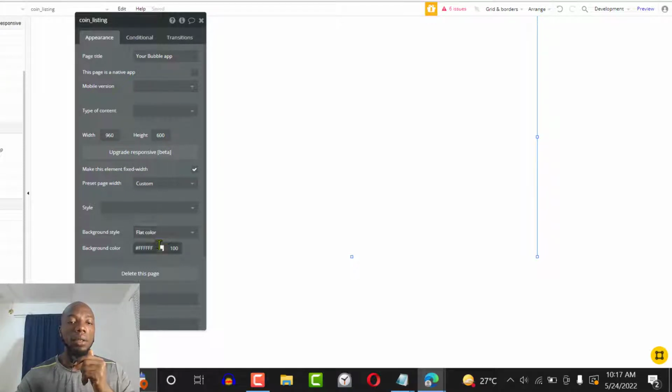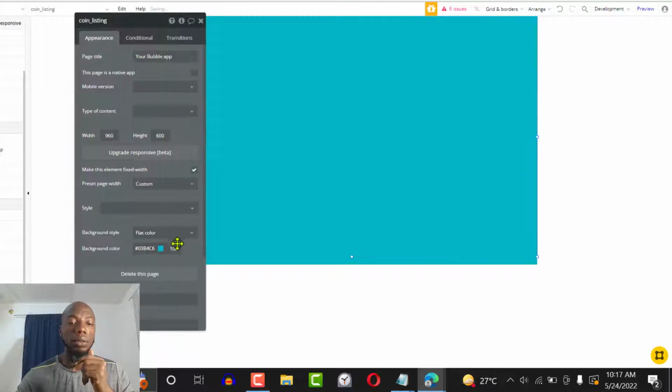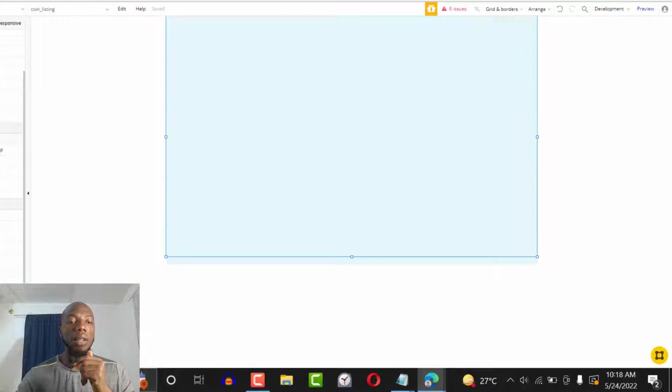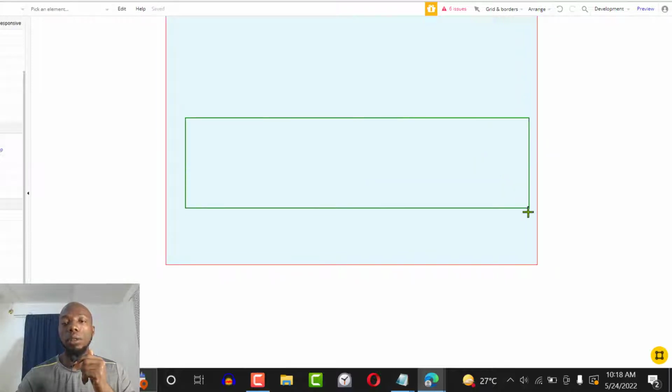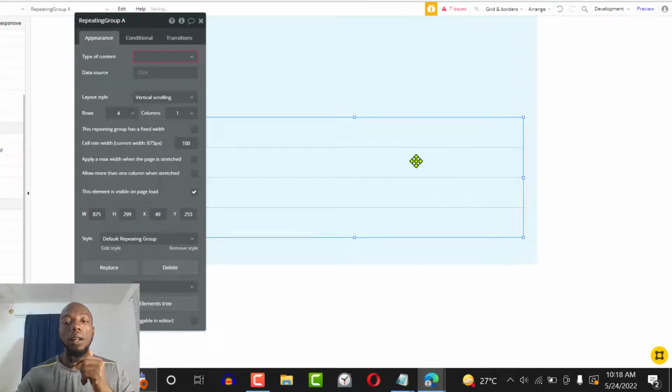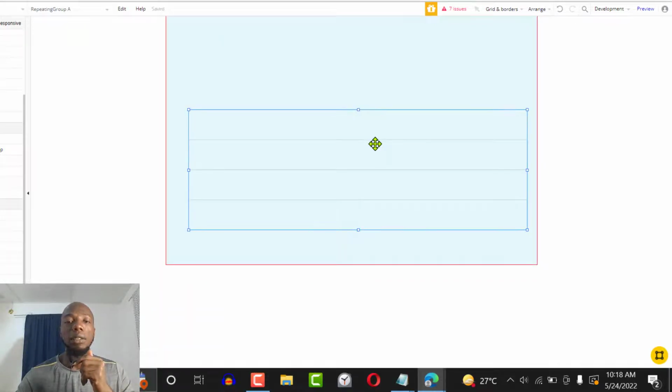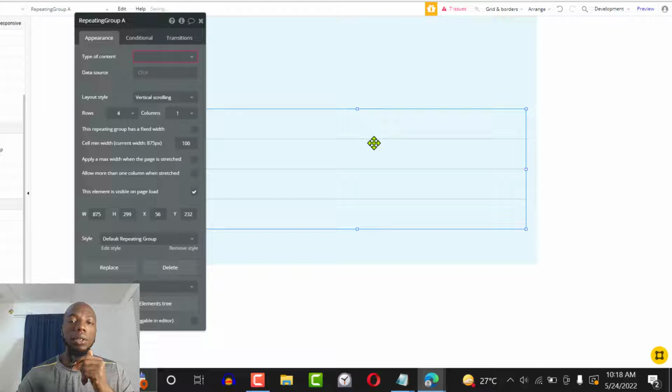Give it a bit of color. Reduce it to maybe 10%. So this is the color, and we'll go ahead and add a repeating group, because this is where we're going to be adding details that we're getting from CoinMarketCap.